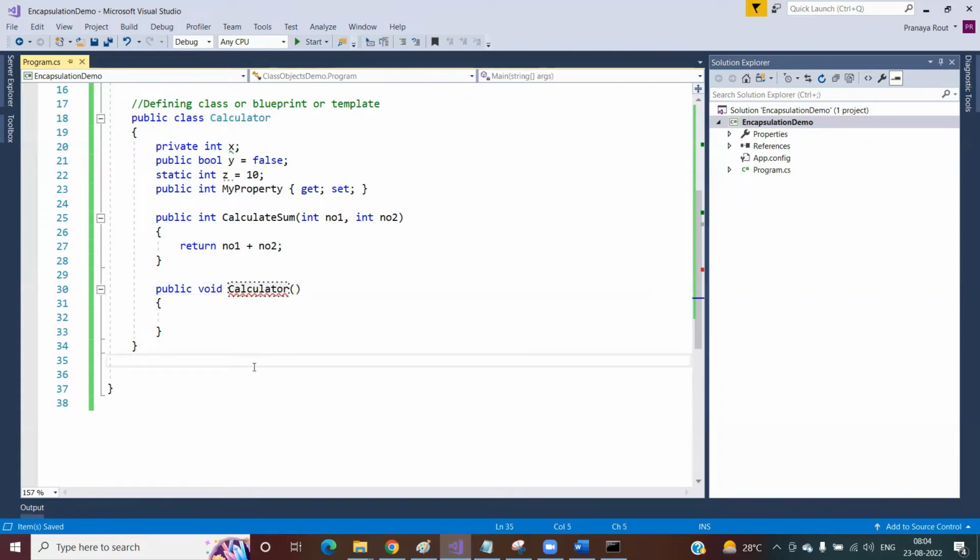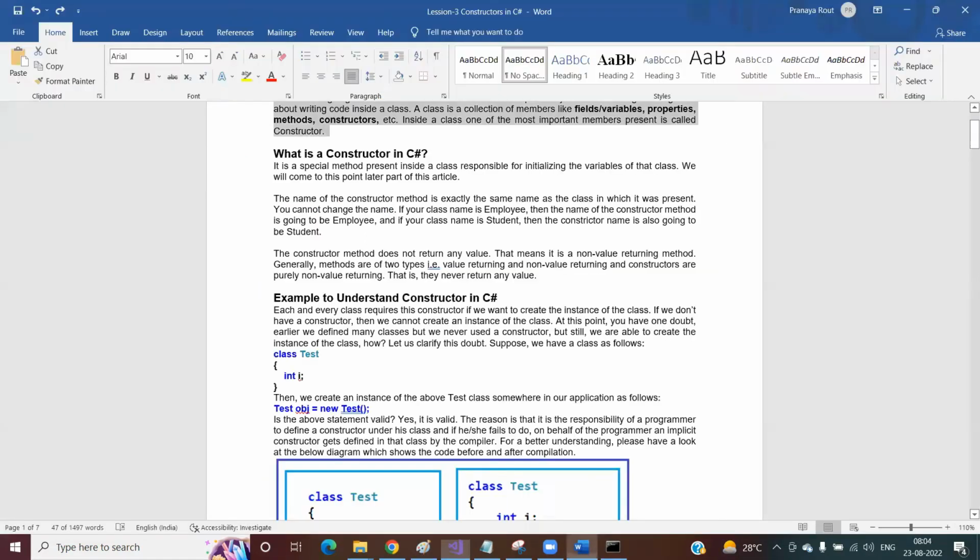So what error is it going to give me? See, Calculator: member names cannot be the same as the enclosing type. What is the enclosing type? This is Calculator. You cannot define any method with the same name. And yes, if you want to make this a constructor, then you need to remove the return type. So the first point that you need to remember is that the constructor name should be the same as the class name. The constructor should not have any return type. Is that clear?